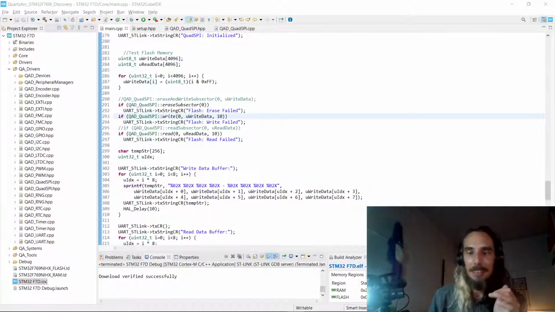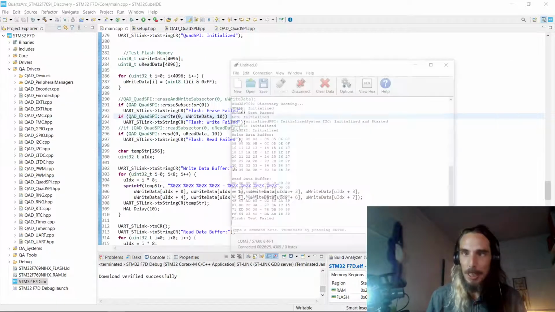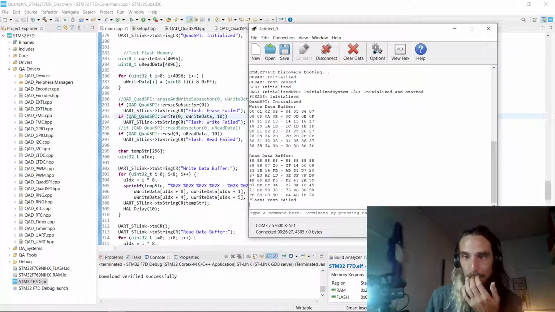All right. Downloaded successfully. What did we get? Okay, so the 10 bytes that we read back are still all ones. The rest of it's garbage because that's just what was in RAM. The buffer hasn't been cleared prior to us doing anything with it.